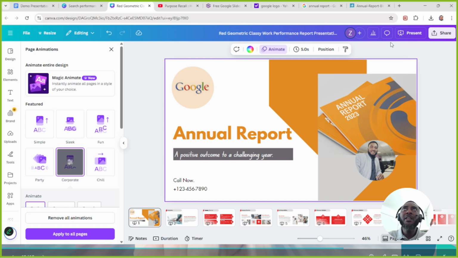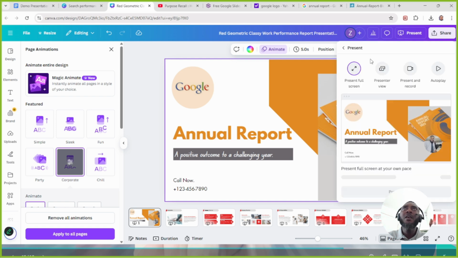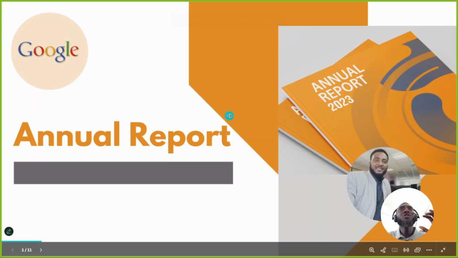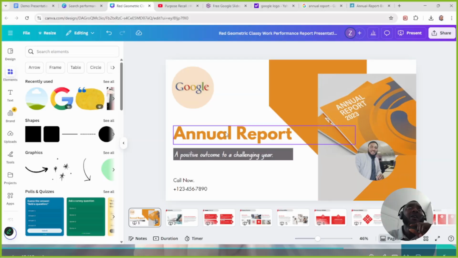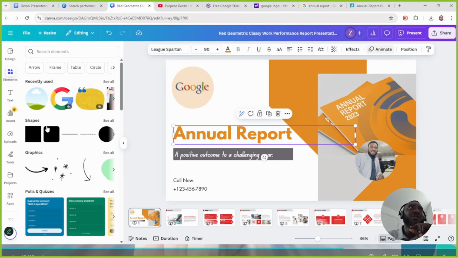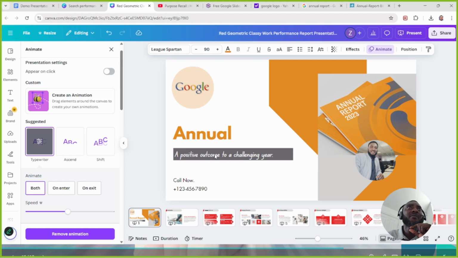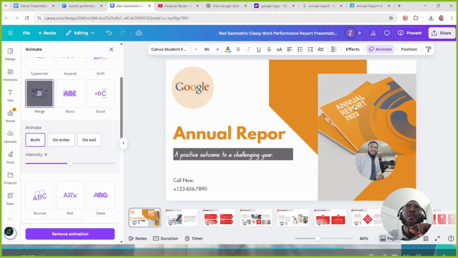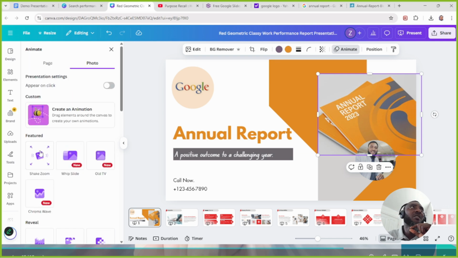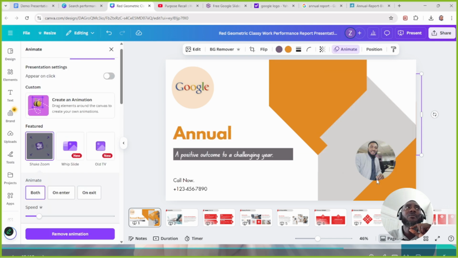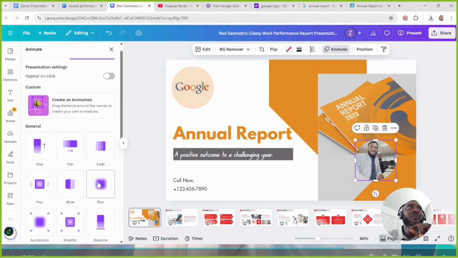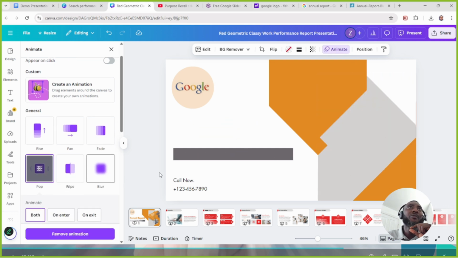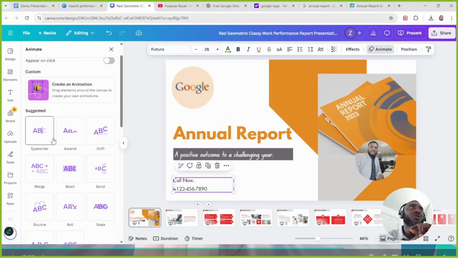And let me show you what it looks like. If I say present, I have something to present in the background, but this should come up. So it just presents once, everything comes up. And if I come and add an animation to say annual report, come in typewriter, positive outcome, just merge. Annual report design should just come in like this, shake zoom. This image should just pop. Call now should just ascend.